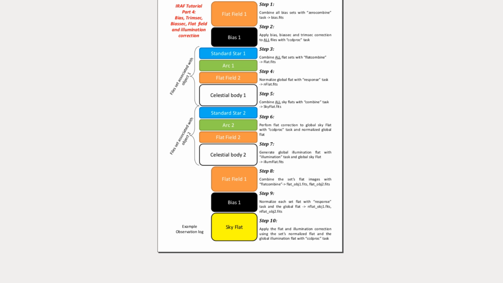We have flat fields, sky flats, bias, and moreover, for each scientific recording, we have measured the flags from a calibration star and arc files to apply the corresponding wavelength calibration. Finally, in this observation, each object has its own flat field recording. On the right, we have a summary of the steps necessary to perform the bias, biassec, trimsec, flat field, and illumination corrections. Let's go over them.